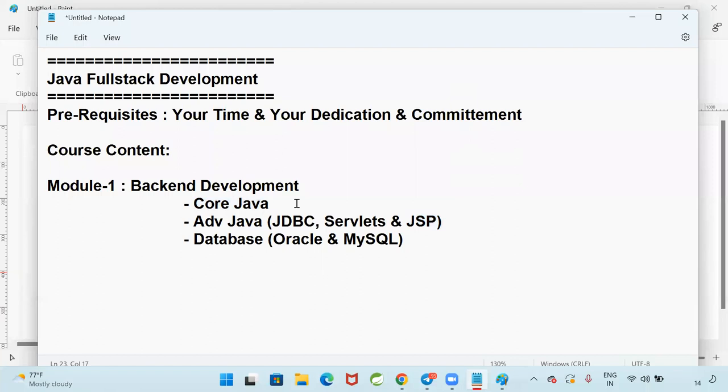Now, what is core Java? Why are we going to learn core Java? What will be there in core Java? Programming syntaxes, programming basics, and programming structure, you are going to learn in core Java. What is available in advanced Java? JDBC is available, servlets are available, JSP is available.